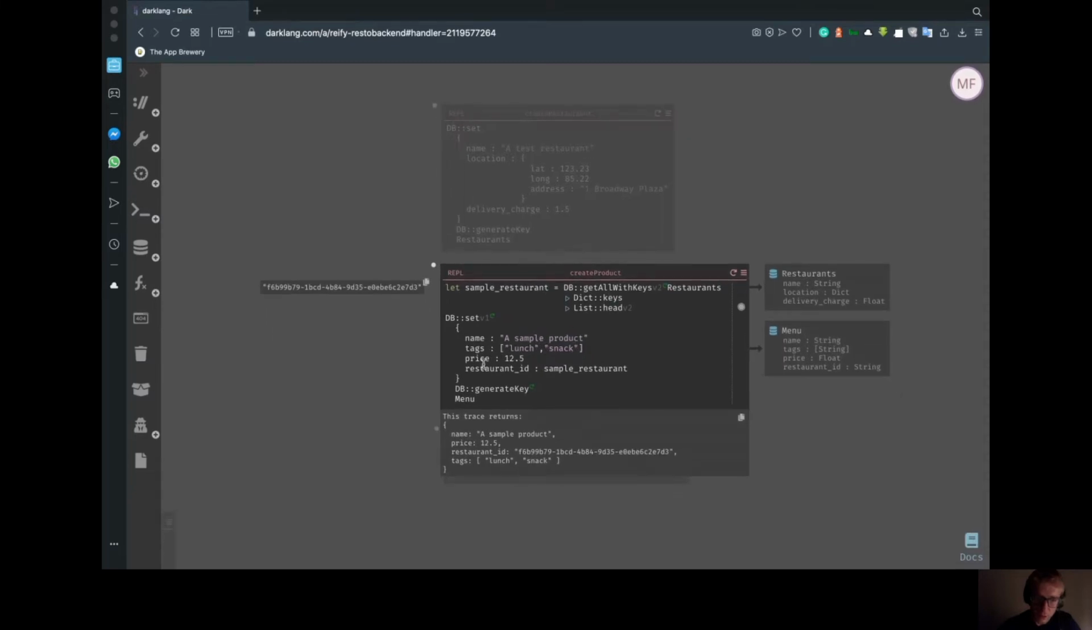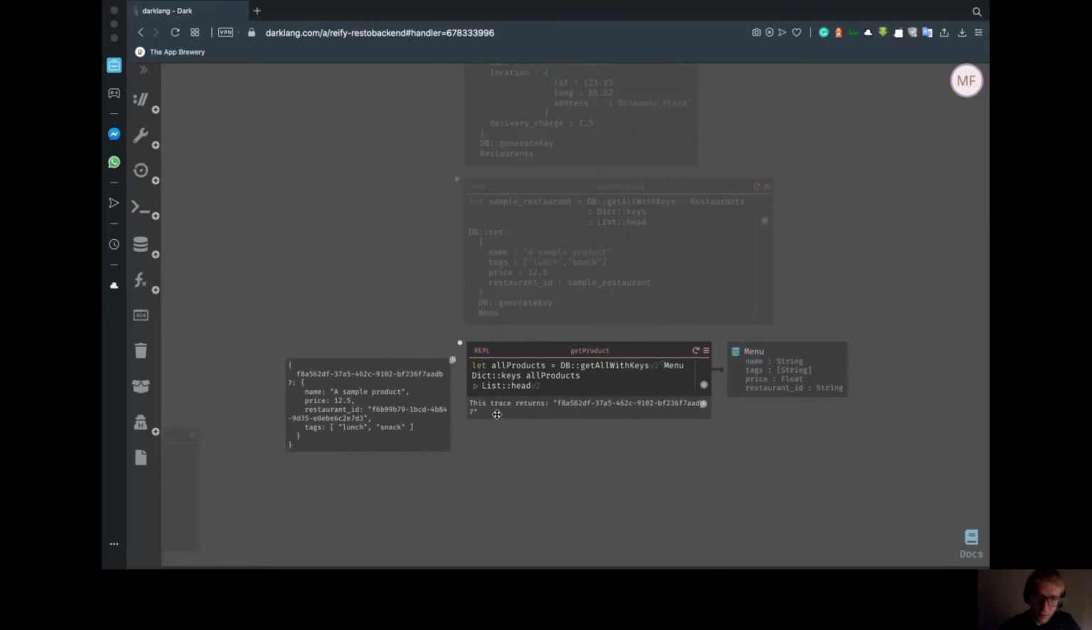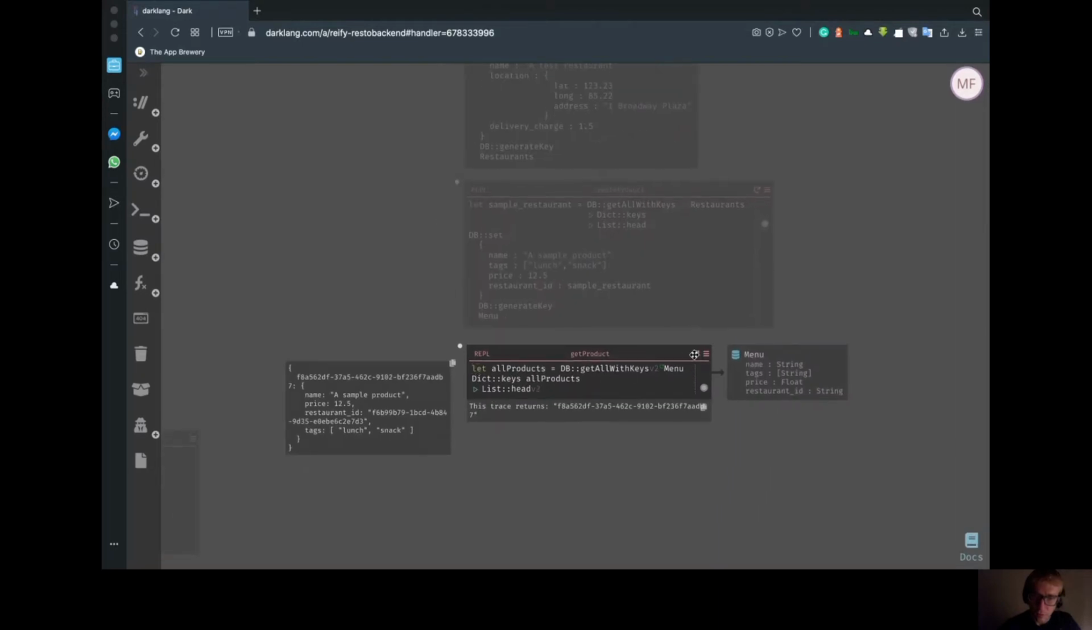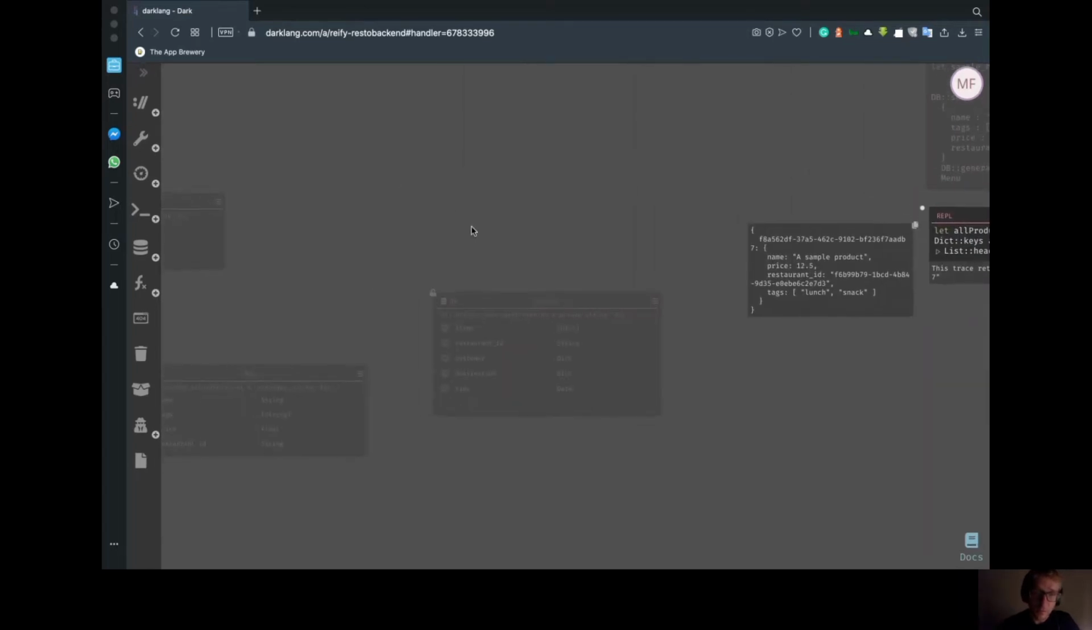Then we just create a sample product. So we tag it with a line stack, we set some price, we generate the key, and we set it as a menu. And we can actually use the last REPL to get that product. So let's just run the last one, which doesn't produce any side effects, and that returns to us that product ID. So now we are ready to actually try to place an order, because that's what our API is going to need to check. So let's make sure that we have it in place.